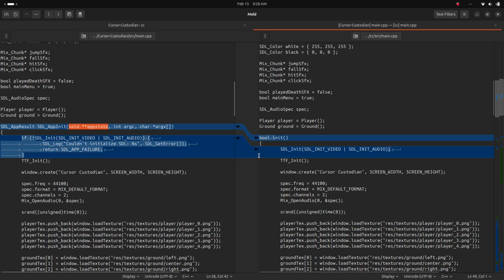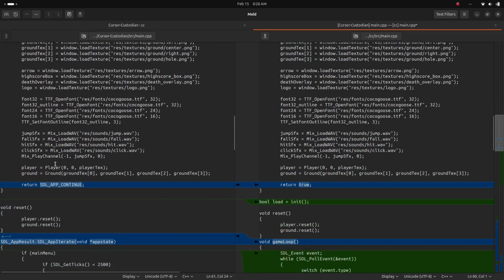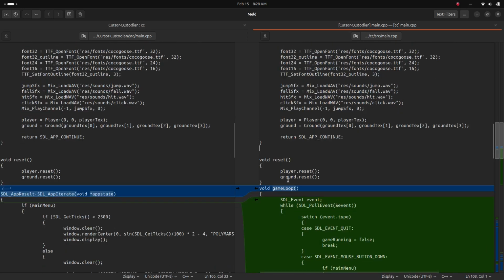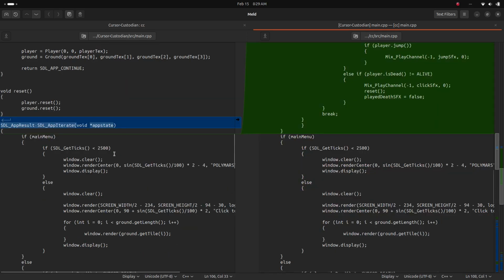And then I just do the SDL init. I actually added this testing as well, and it uses the SDL log, and it returns a failure. So just like that. And we can see at the end of this function, we return SDL app continue. And we no longer need to run init. And the loop was changed with SDL iterate.